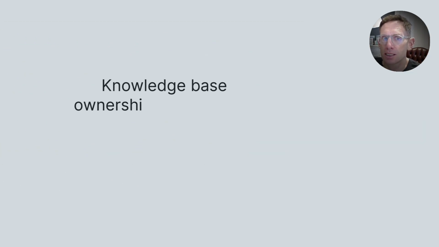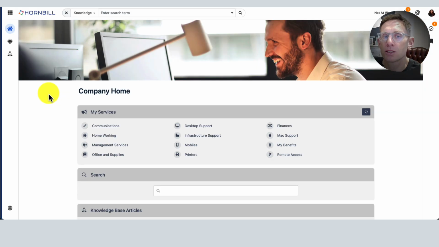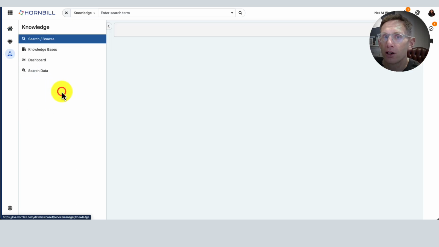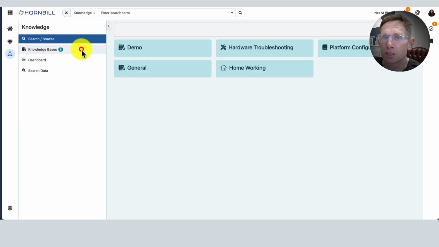You might be able to contribute to other people's knowledge bases by writing articles, but only you can manage your own knowledge base, and that ownership is not shared. It's yours alone. So here, I'm logged into Hornbill as a knowledge manager called Sonia. Knowledge bases are accessed here, both ones I manage and ones I'm a contributor to.